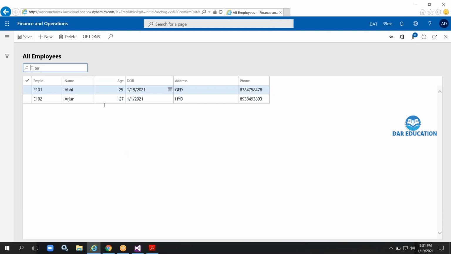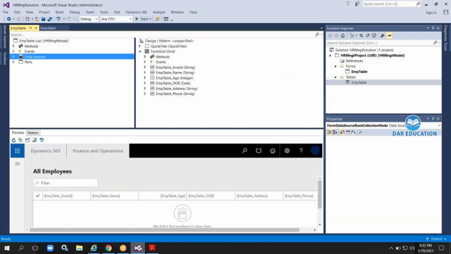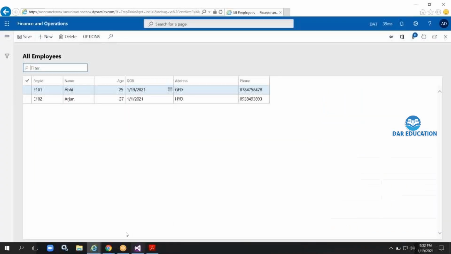See, we have created a form, right? Here, we have missed so many things. The filter control is not working. For example, I just want to filter 25 years people. When I type 25, it is not filtering the data. We have created a filter control, but it is not working.